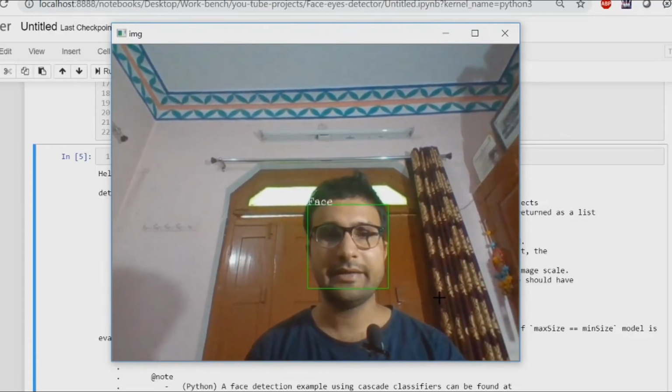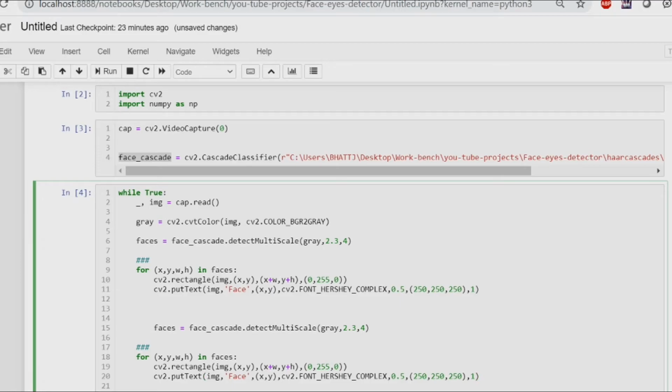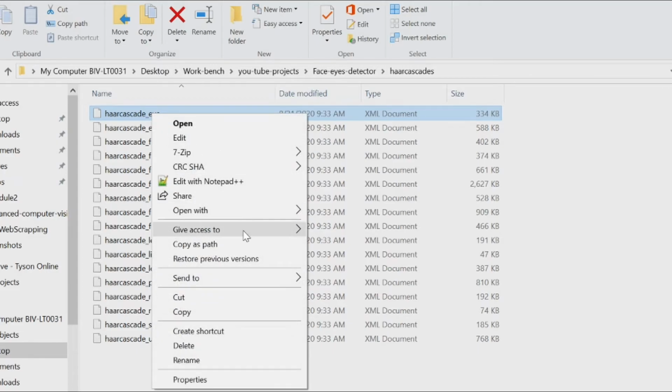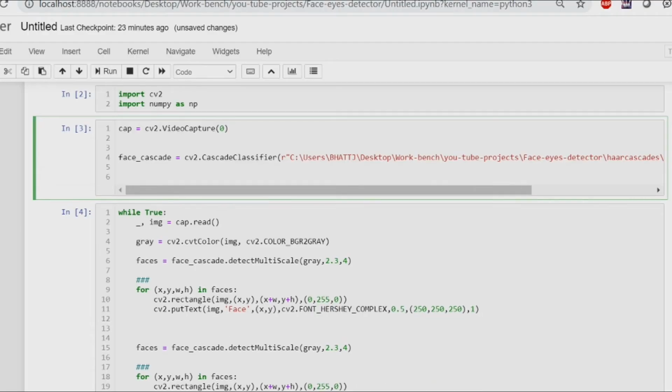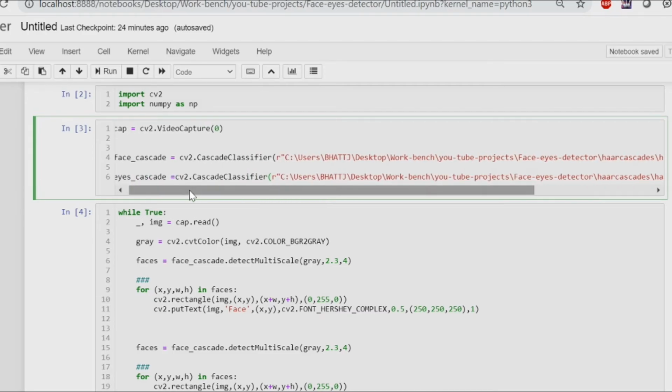We'll close this. For the eye classifier, we'll just copy this code and put it over here. And if you go back to the folder, you will have this first file as in haarcascade eye. We'll copy the path and put it over here. We'll write eye cascade. We'll copy this path and put it inside this cv2.CascadeClassifier. That's all. It will load up the eye cascade.